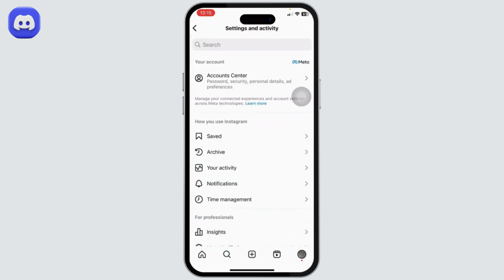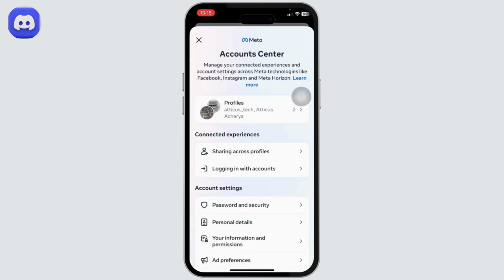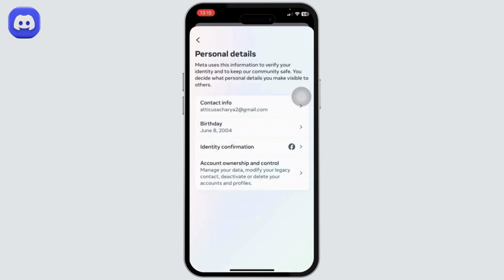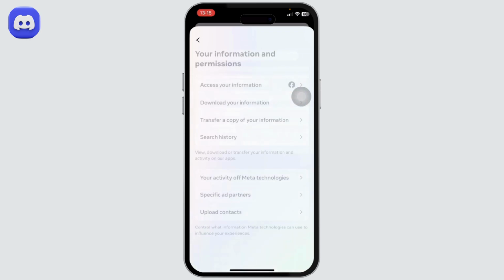Now, after you're on settings and activity, you will need to head over to your Meta Center's account. Now here you will find it on the top, Accounts Center. Head over there. And after you're there, you should see your account settings. Now you will see different options such as personal details, your information, and so much more.